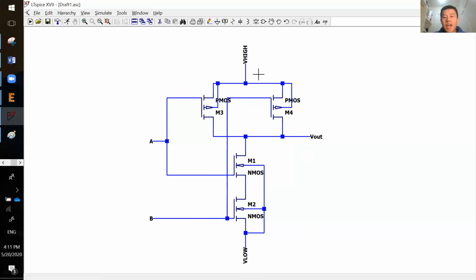However, this is a NAND gate. If you want to build an AND gate, you have to invert your output. So what I will do is disconnect this part and copy the PMOS. I just need to build an inverter over here, right? So the PMOS and NMOS.